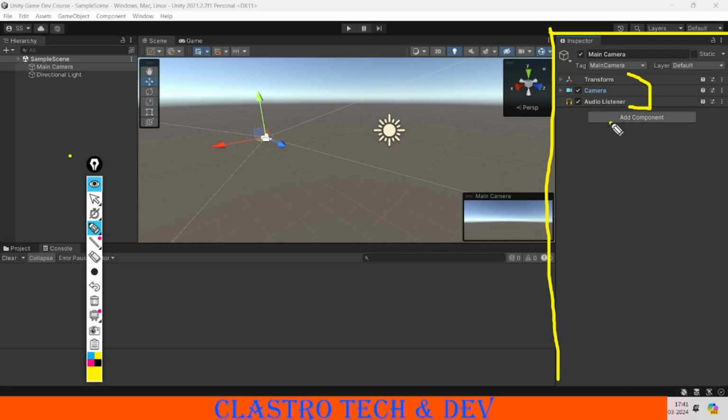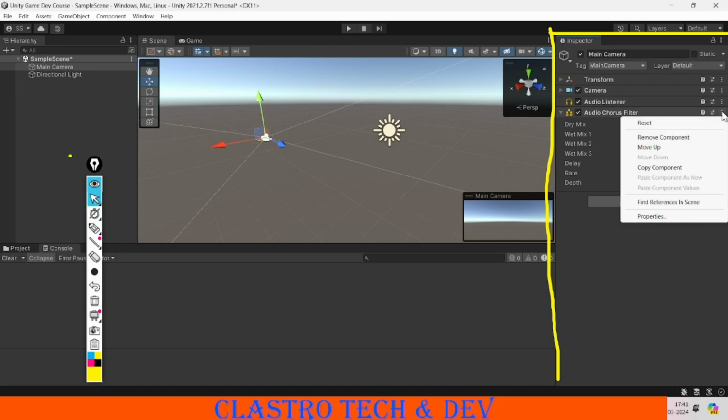You can also add a component by clicking this button. Like, I will click this button and then a drop down will open up. Then you will select whatever component you want to add and that component will get added here. This is the component I chose and it got added here: audio chorus filter. Well, for now I don't want to add any component, so I can delete the component by clicking on this menu button, and then a menu will pop up and you will select remove component from here.